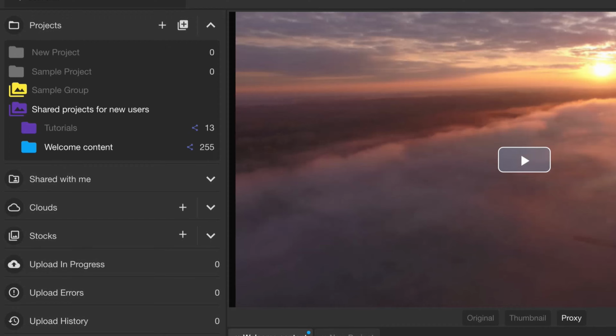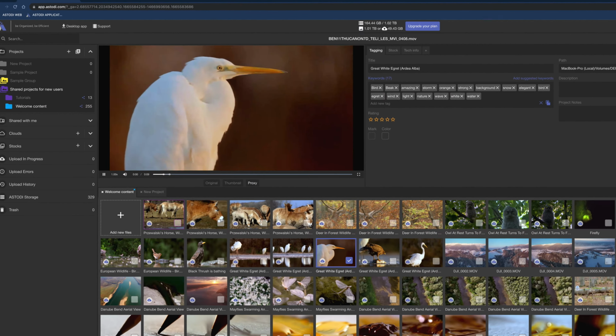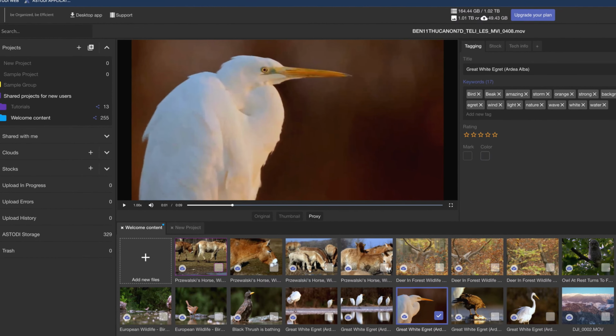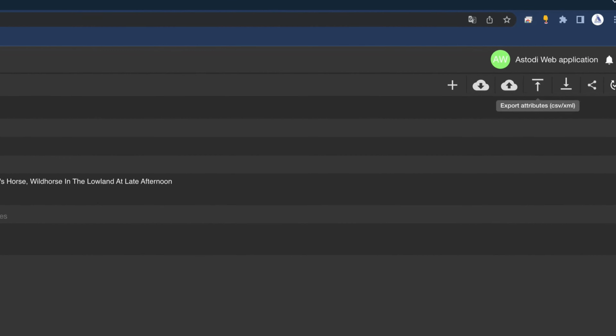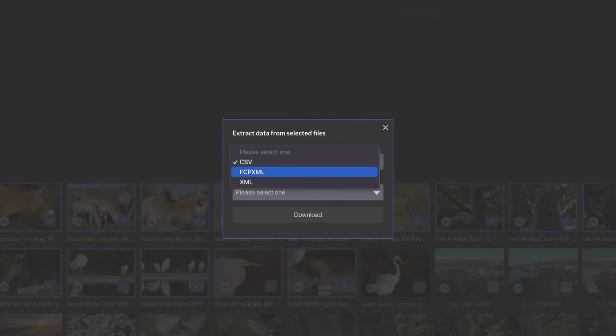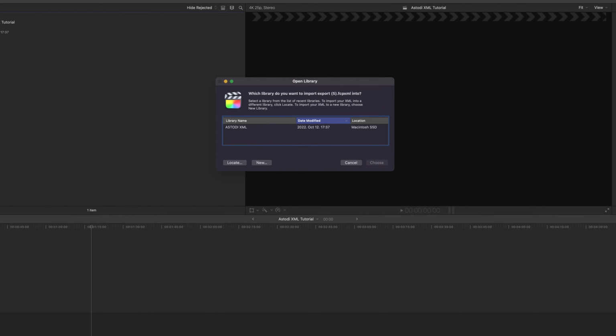Anyone who visits our site for the first time gets 250 HD and 4K clips for free to use, download, and test with the new Final Cut Pro export feature. Just select a few shoots and press the export button here. Then download the FCPX ML to your computer, which will be opened in Final Cut Pro.